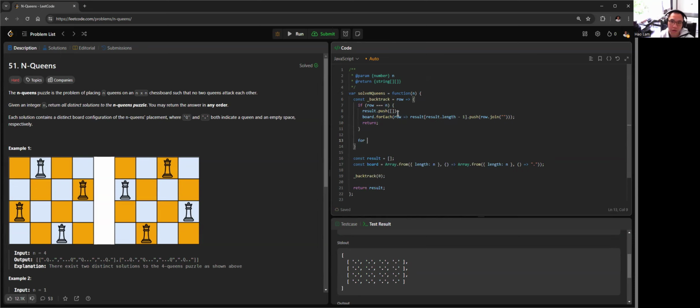So for our recursive step, right, we want to try every single tile. So we want to try every single column for each row, right?